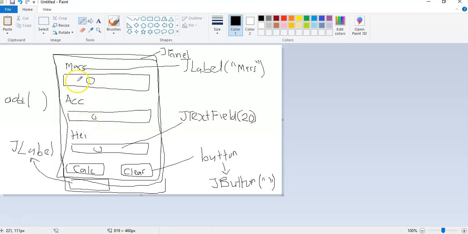So here, this will be a global variable, because we will refer to it when we want to get its value. Then this is also going to be a global variable, because we will refer to it when we want to get its value. Then this is also going to be a global variable because we will add an action listener to it, because we are going to check if it has been clicked. So we do that in the actionPerformed method.